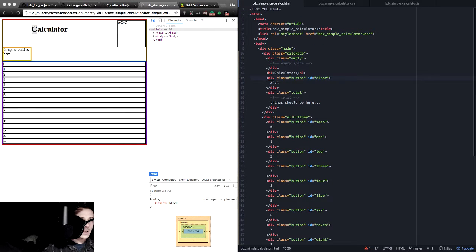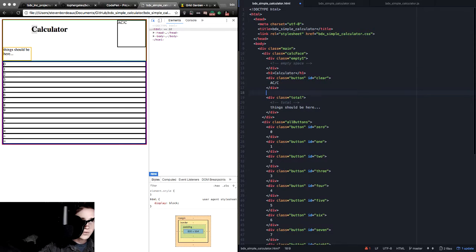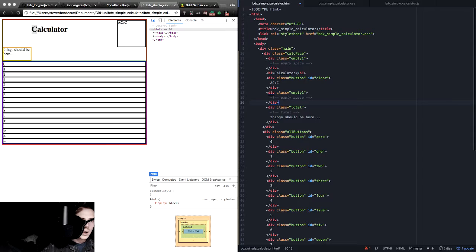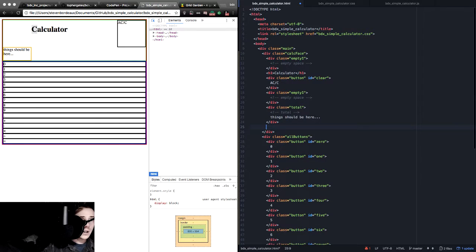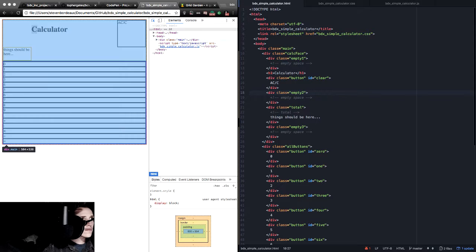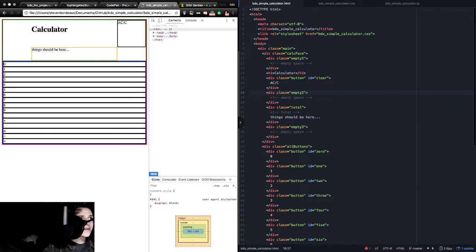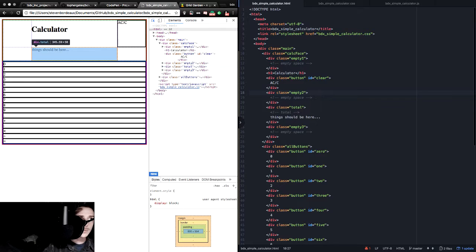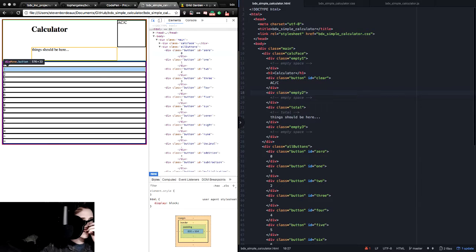Let's do the same. Let's place those empty divs around total. Now, we don't have to do empty one. I'm just trying to populate as much as possible and sort of cover my trail here to also help visualize what is going on. Refresh. See, look at that. Things should be here, shimmied into place.